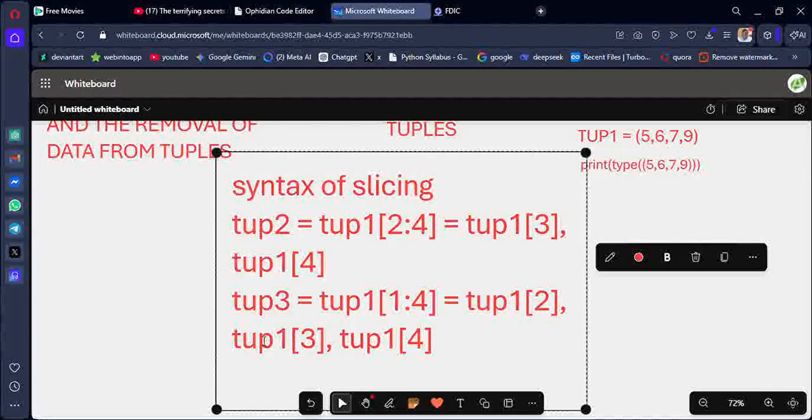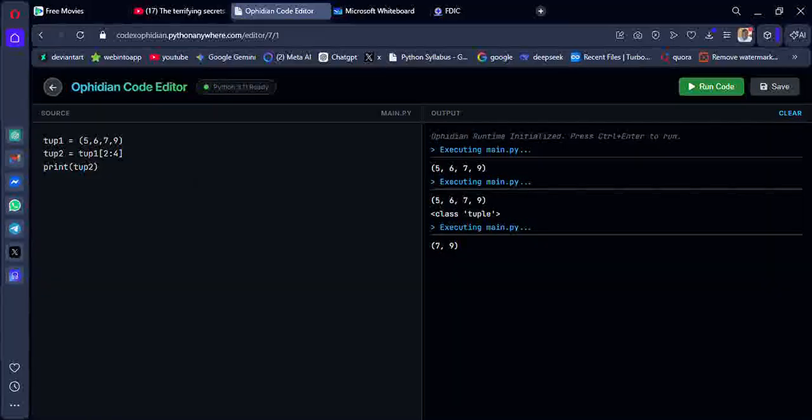So let's try that with the second tuple, which is tuple 3. Tuple 3 is 1, 4. Let's try that in our code editor. Tuple 3 equals tuple 1 square brackets 1, 4. So let's print tuple 3 and see the outcome. In printing tuple 3, okay, what do we have? If we run this code, we now have 6, 7, 9.